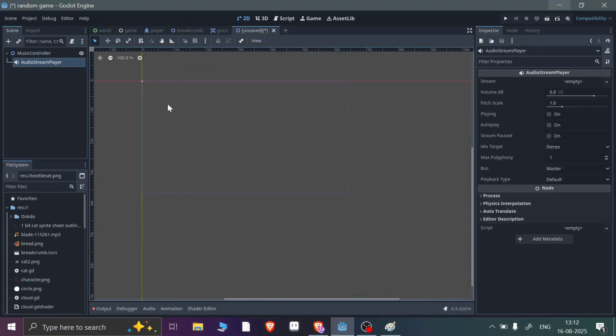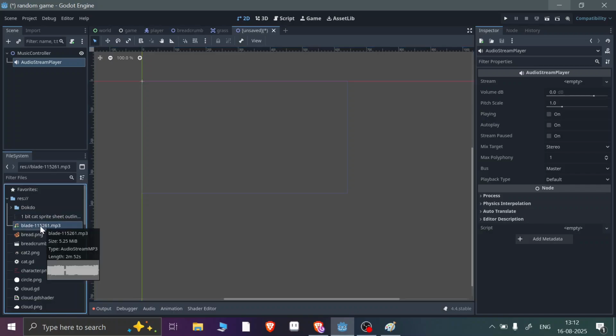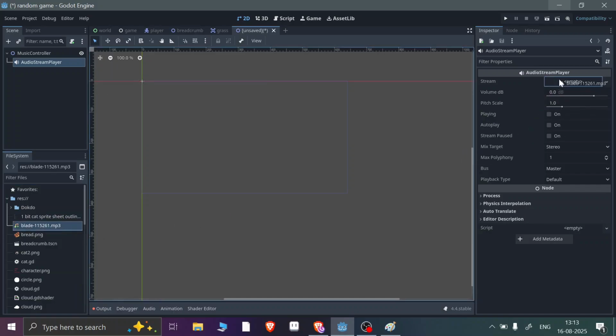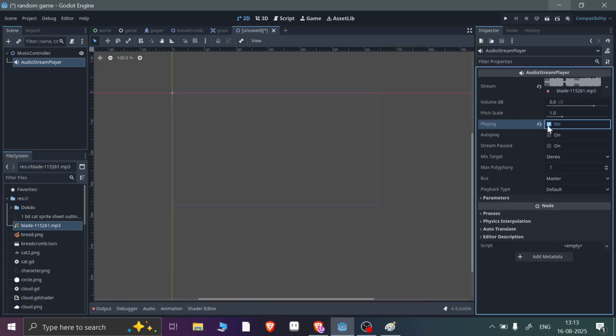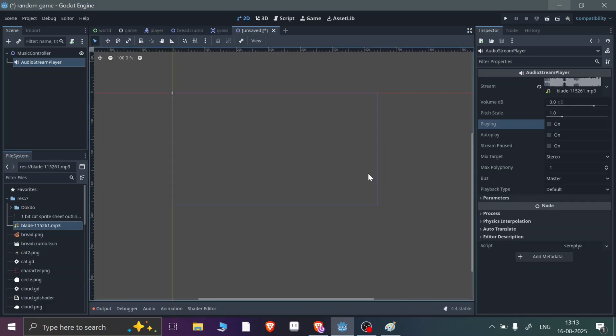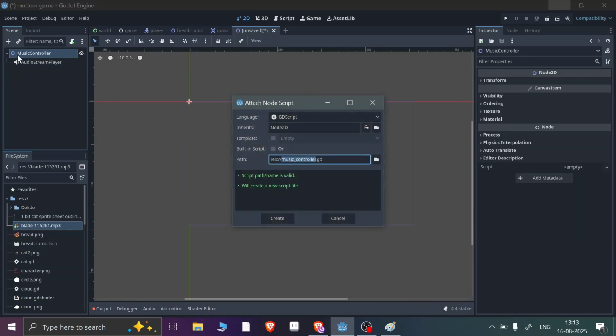So let's create this node, and you can manually set up these streams by going for your audio or music file and dragging it up here, and if you click on playing, it will just play the music. Right now we can just get this, and now we need to add a script to our music controller.